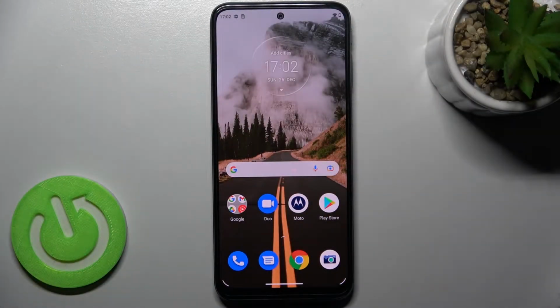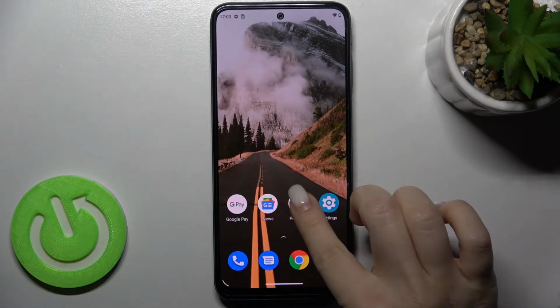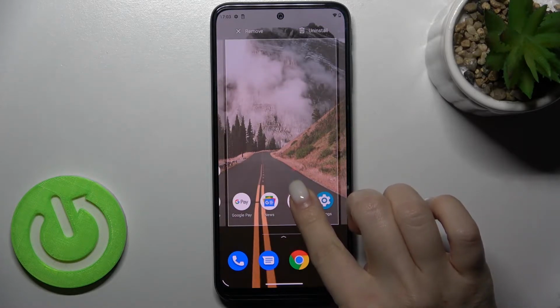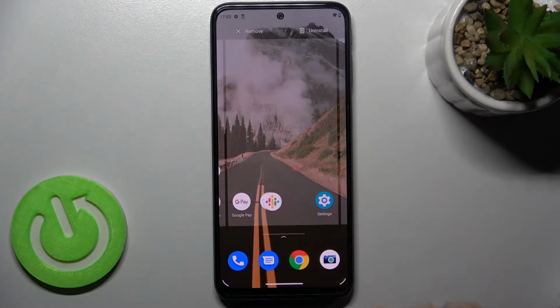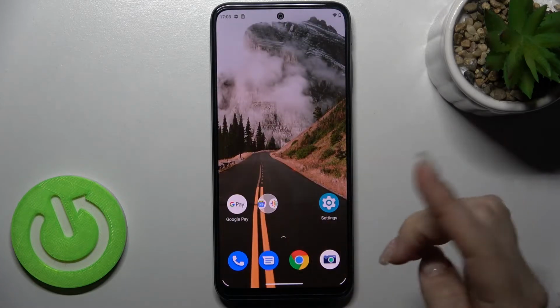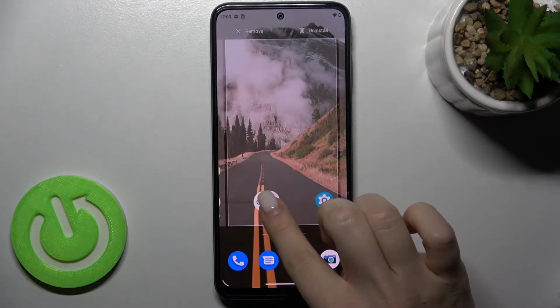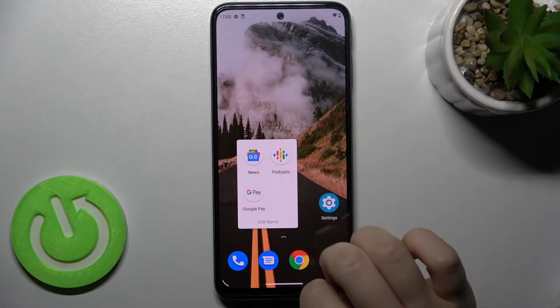Welcome, today in front of me is the Motorola Moto G31, and I'll show you how to create home screen folders on this device. So first, just select the applications and hold the application for a while and drag it to another app. As you can see here, we got a new folder on our screen, and in the same way you can add one more application here.